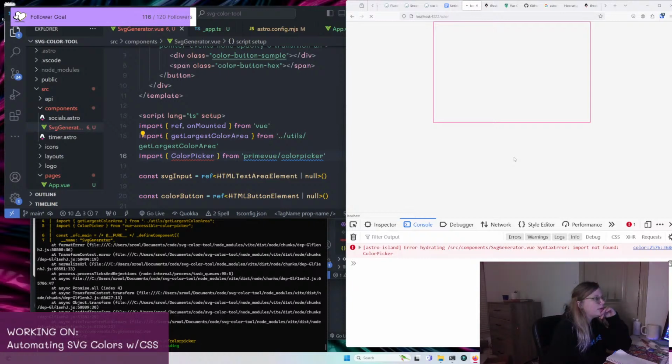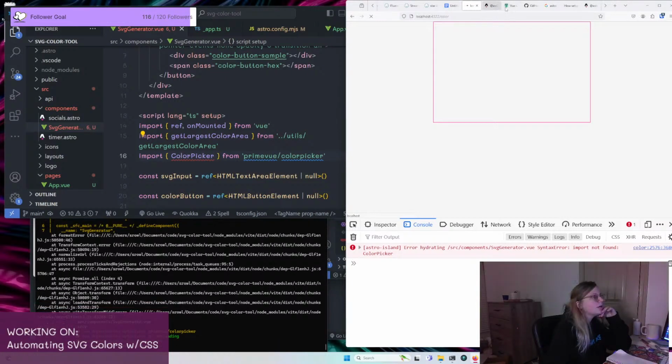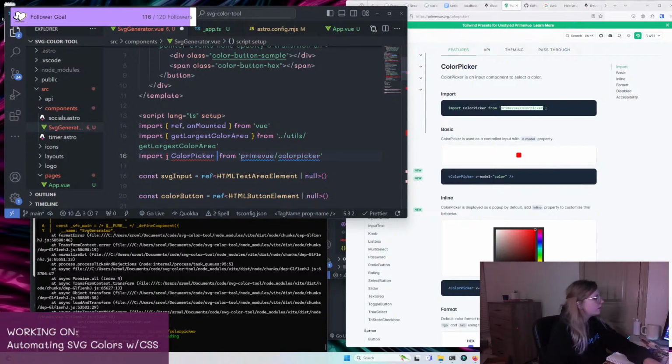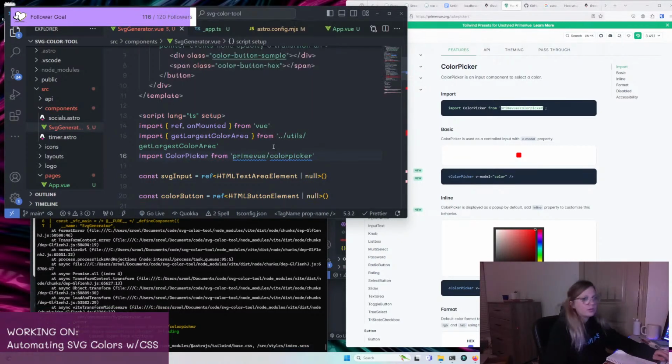All right. Am I in business? Not yet. Almost though. Import ColorPicker. Okay, it's not a named export.